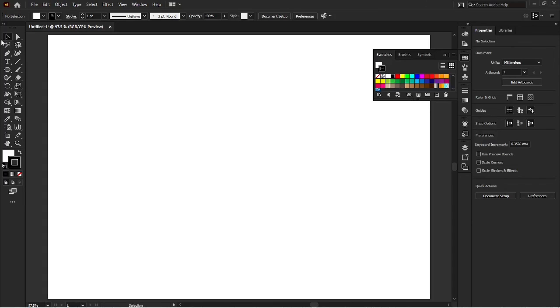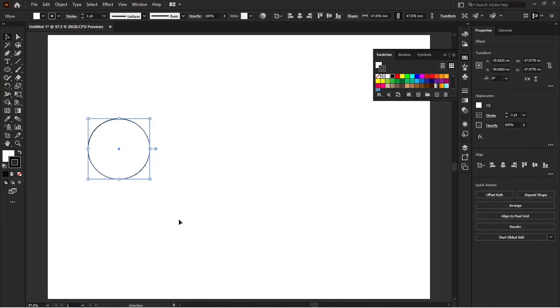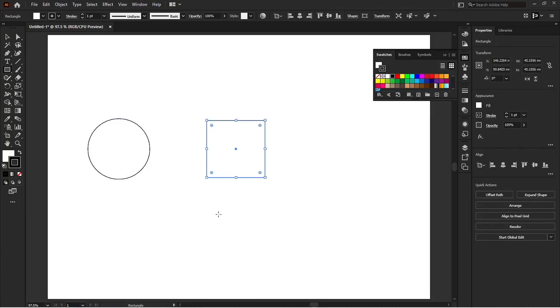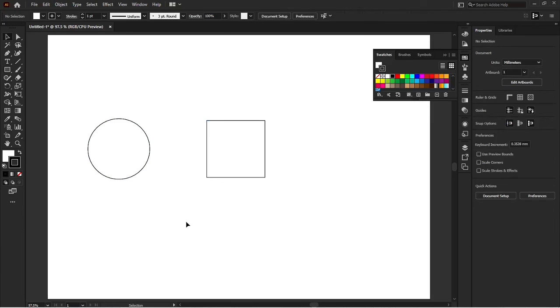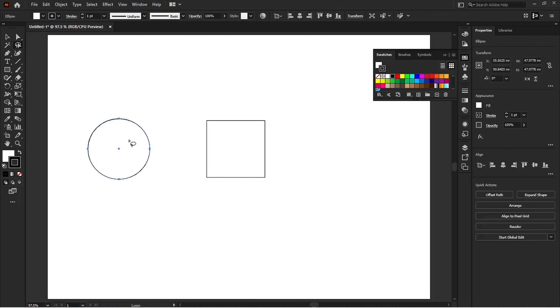Let's create a circle over here, and let's make a square. The Lasso Tool is used to make selections. How can you make a selection with the help of the Lasso Tool? Select your Lasso Tool, click and drag and make a bounding outside of your circle, and here we can see your circle is selected.